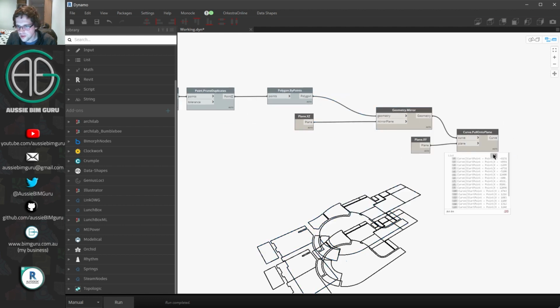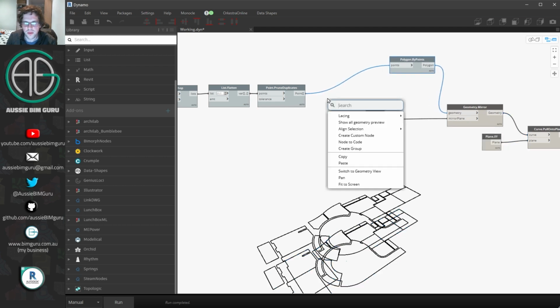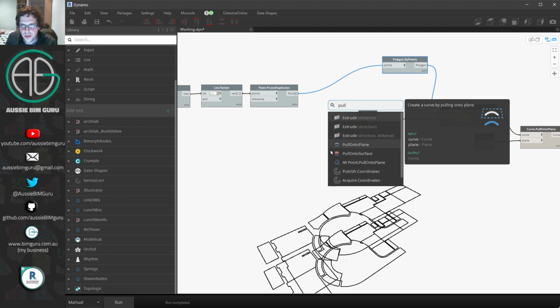Just make sure these are still polygons. So I believe in this case that turned them into curves. So we don't want to do that. So what I might do instead, yeah, I think I might have to move the points. So we're going to pull those points onto plane instead.